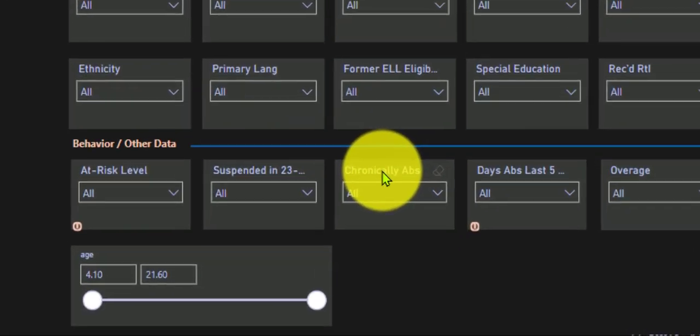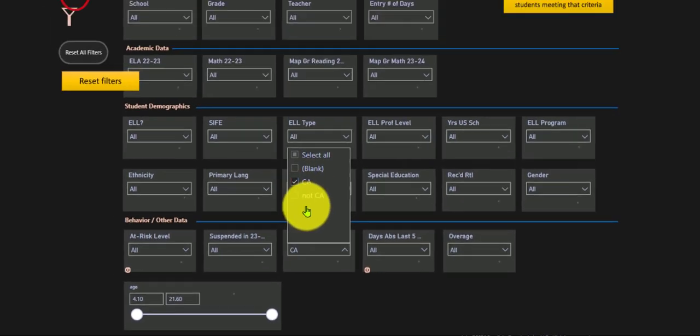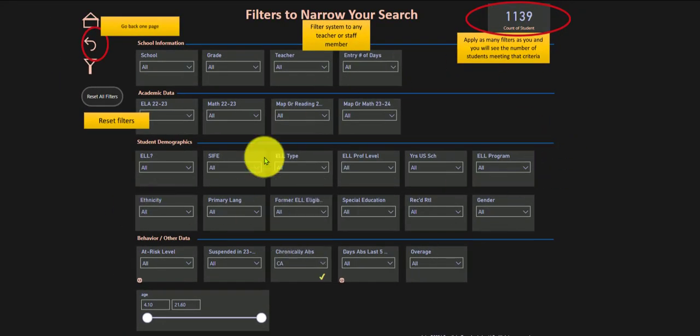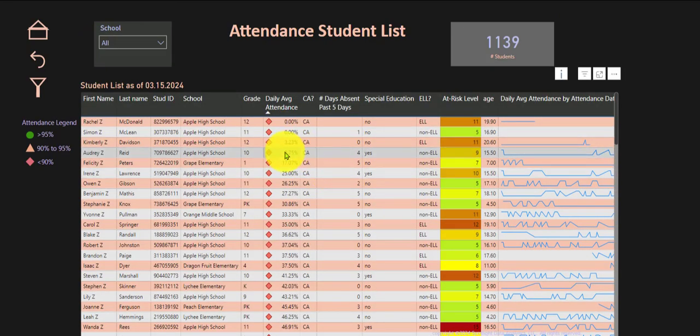And there is a filter right over here at the bottom. If I click CA, meaning chronically absent, now the whole system, or your view of students, will now be filtered to chronically absent students. So I go back, and now I'm only going to be looking at students who are chronically absent.